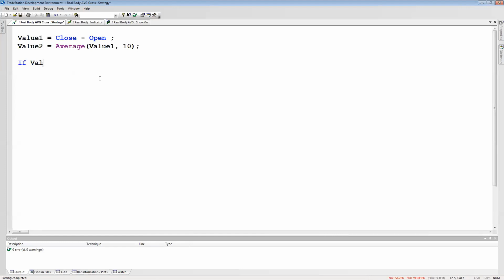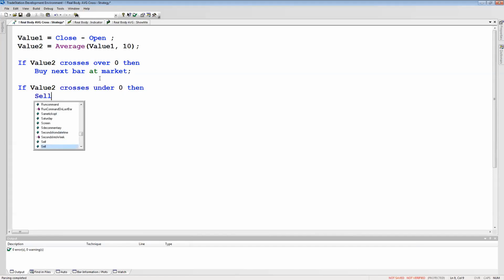If value 2 crosses over 0, then buy next bar at market. I'm just going to use a simple market order, but this is the syntax to generate a trade. I do the other side. If value 2 crosses under 0, then sell short next bar at market.